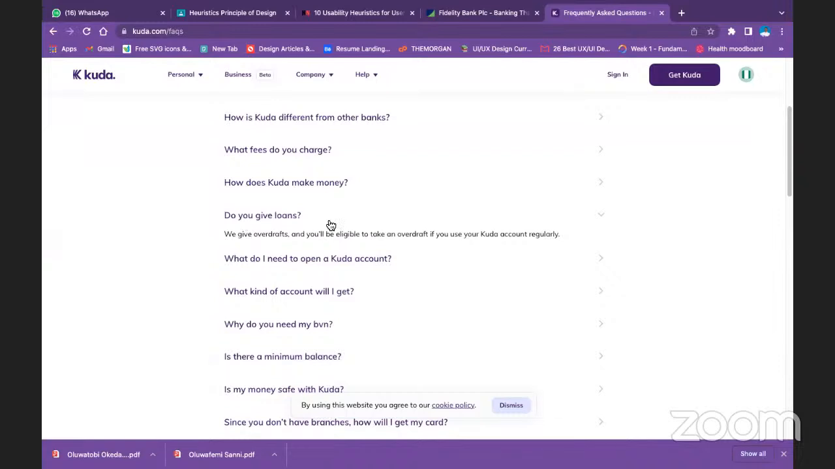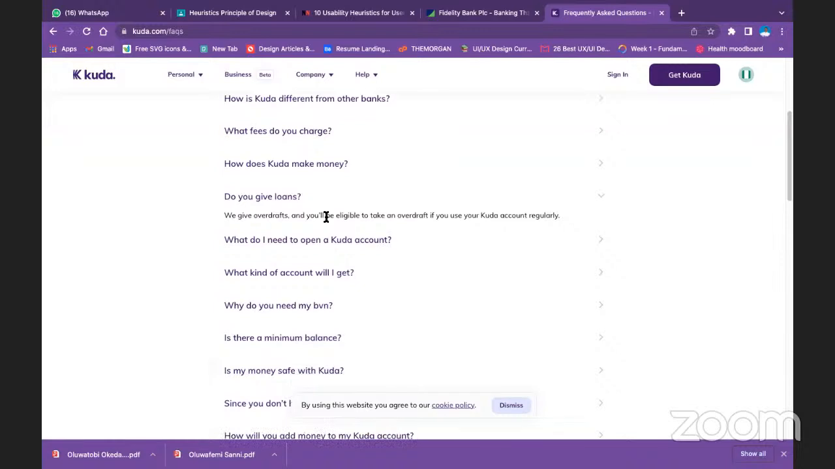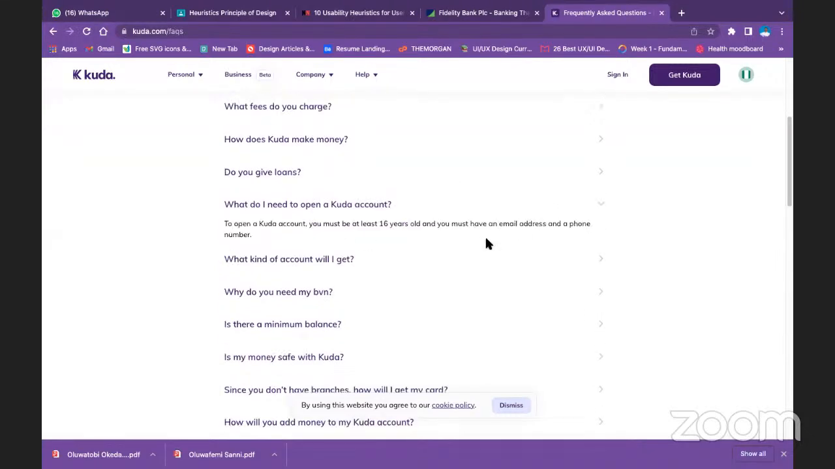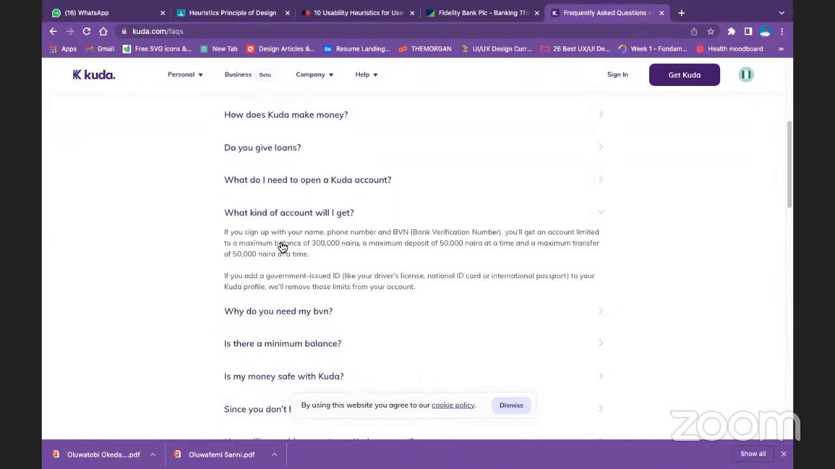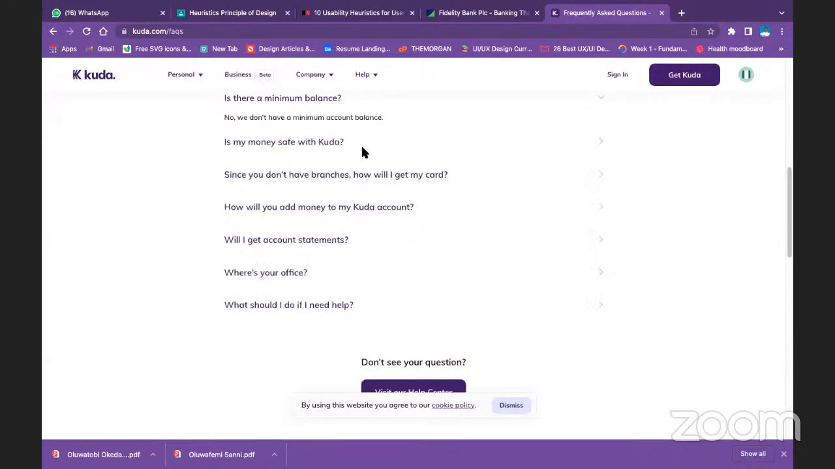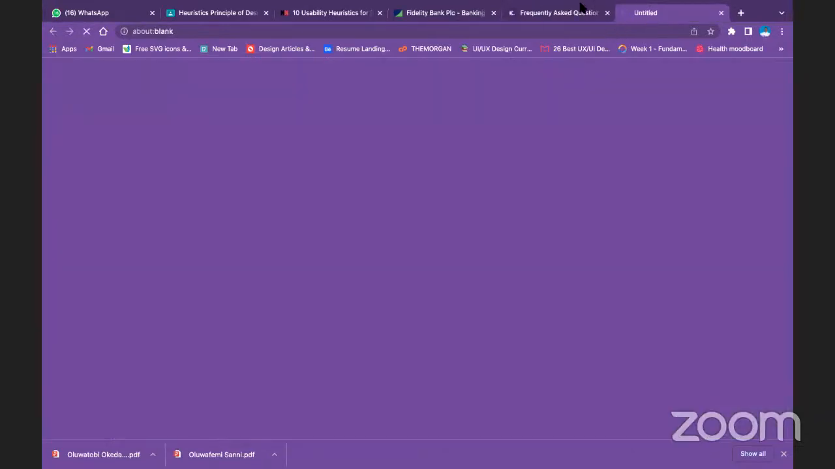Do you give loans? So if you, as a user, your intention is to get loan from Kuda Bank, you already know that they will give you loan, but you need to be eligible to get the loan. How do I open accounts? They're telling you how to open account. You must be 16 years and you must have email address and a phone number. It's still showing you what. So at every point, design in a way that should help your users, put help and documentation. Now, if I don't want any of these things, let's go to get a. That's when they will now show me their help tab and the rest of them.